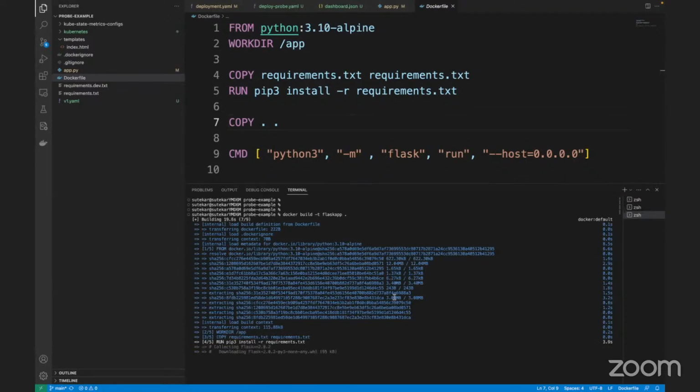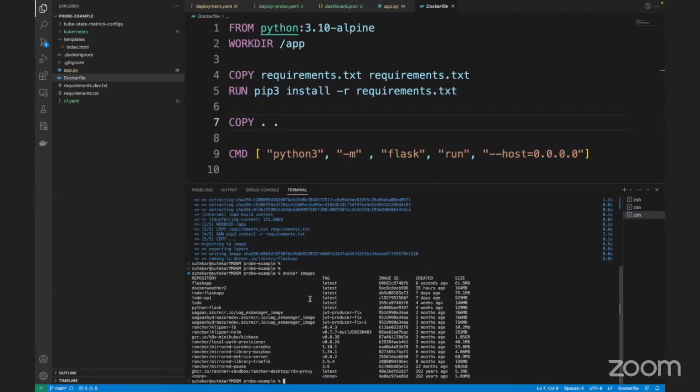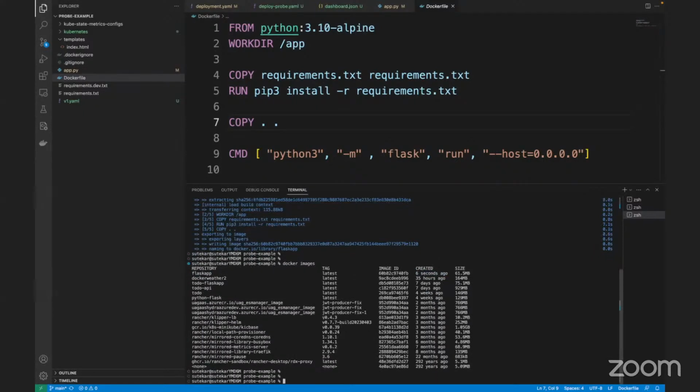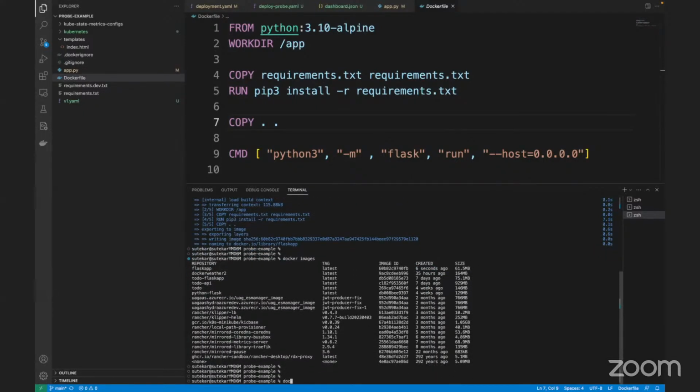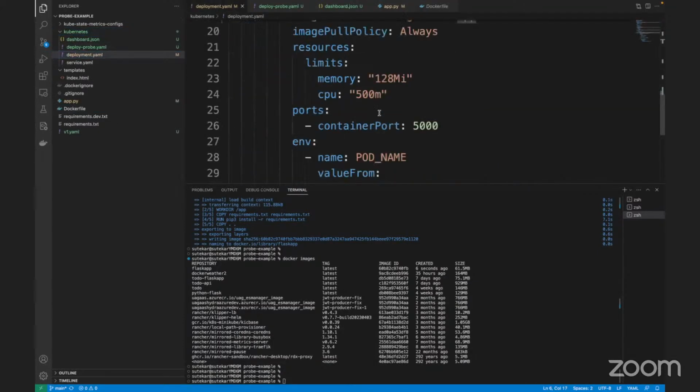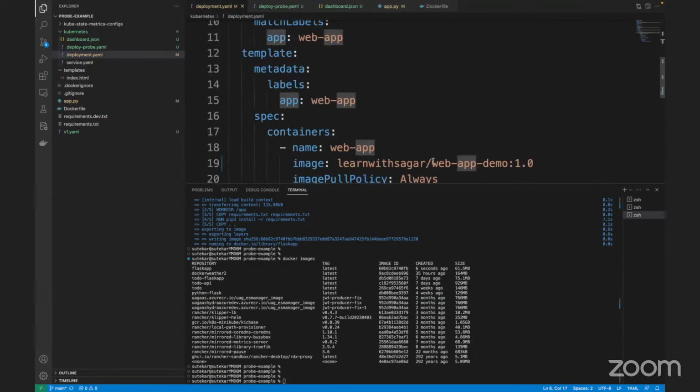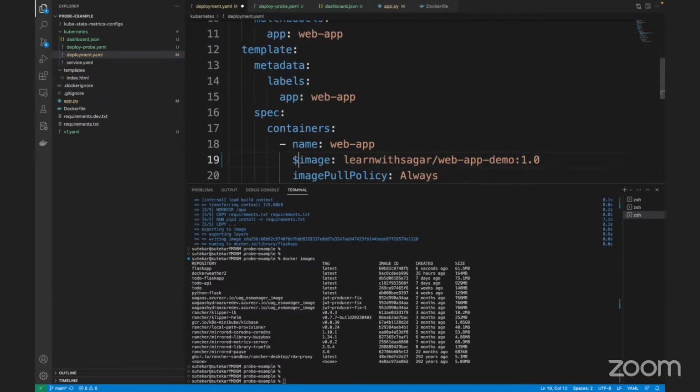It is installing the dependencies now inside the Docker image. And once that is done, we can check the Docker images available. And you can see there is one new image created 6 seconds ago, flask-app latest. The next thing we are going to do is we will use the same image in our deployment.yaml file. Here we will use this image. Image: flask-app.